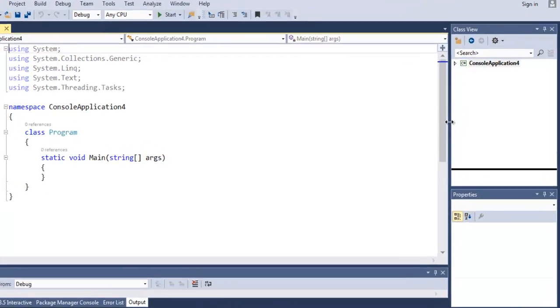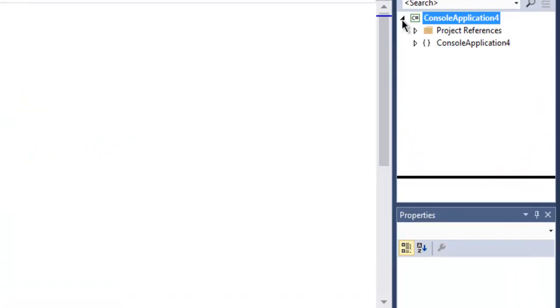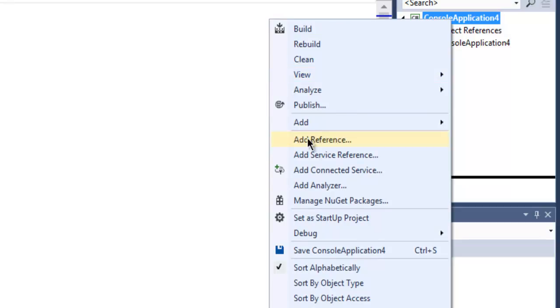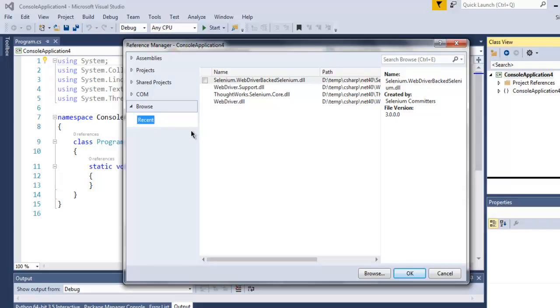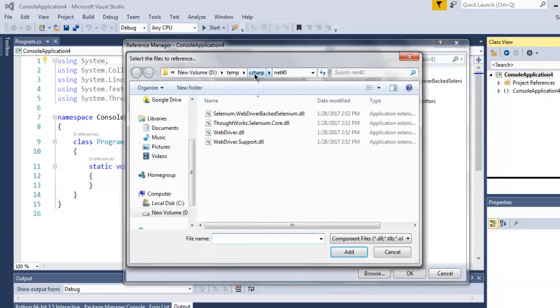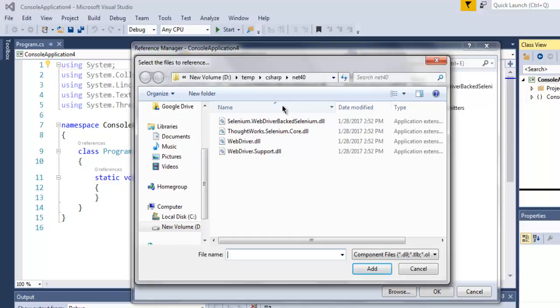Now when your project is loaded, on the right hand side you have class view. Right click on your project name and then click on add reference. Now here it points me to the recently used DLL. Okay, now I want to go to my currently extracted DLL files from C# WebDriver that we downloaded from the official Selenium website. These four DLL files we need to import.